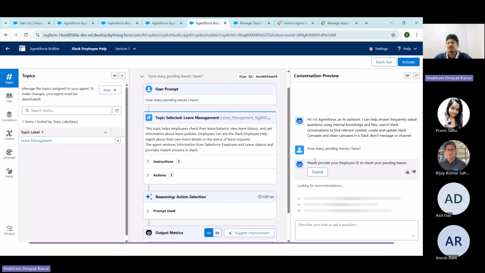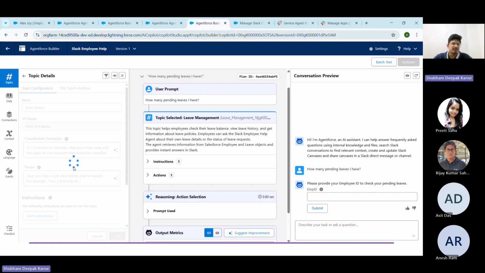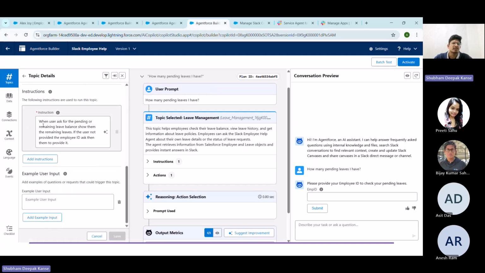now here you can see, like I said in the instruction, let me open this leave management. Here we have provided the instruction: when the user asks for the pending leaves or the remaining leave balance, show them the remaining leaves. If the user has not provided the employee ID, ask them to provide it. So here we didn't provide the employee ID. That's why the agent responded, please provide your employee ID.